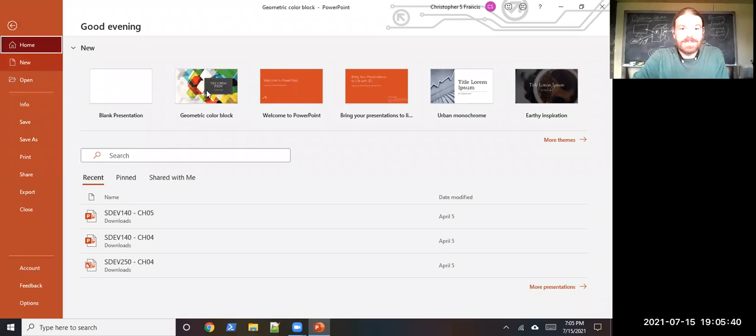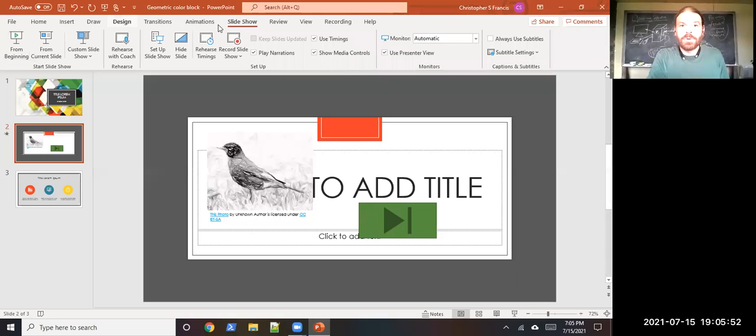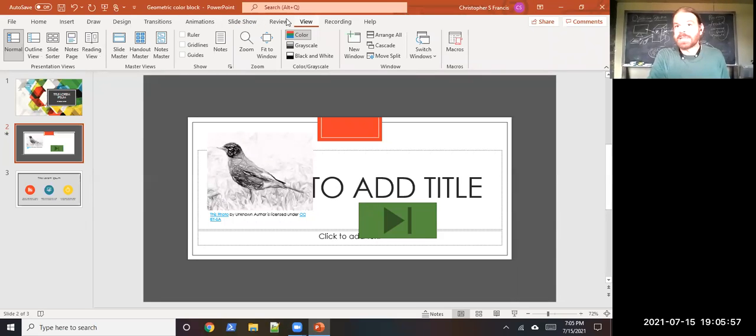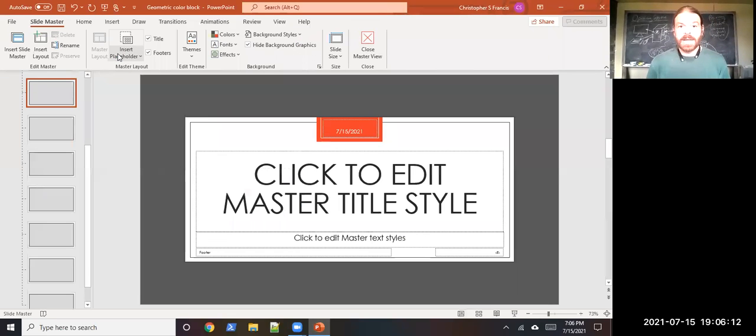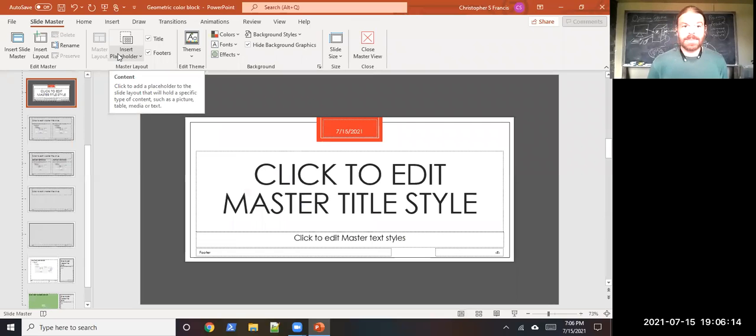When I started a new one, I skipped the blank one and went over to one of the themes, because we probably don't want to start with a blank one. Or even if you start with a blank one, something you're often going to want to do is, I think it's under View. Yes. In Microsoft PowerPoint, under the View tab, there's this button called Slide Master. And any of our presentation software is going to have this Slide Master button. And that is where we set up those themes.